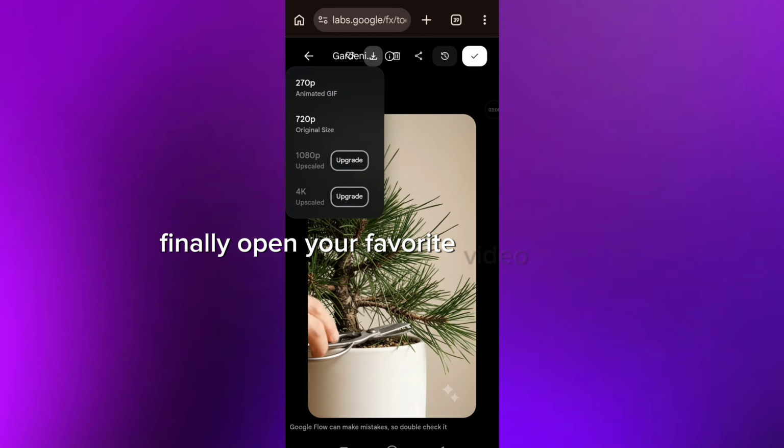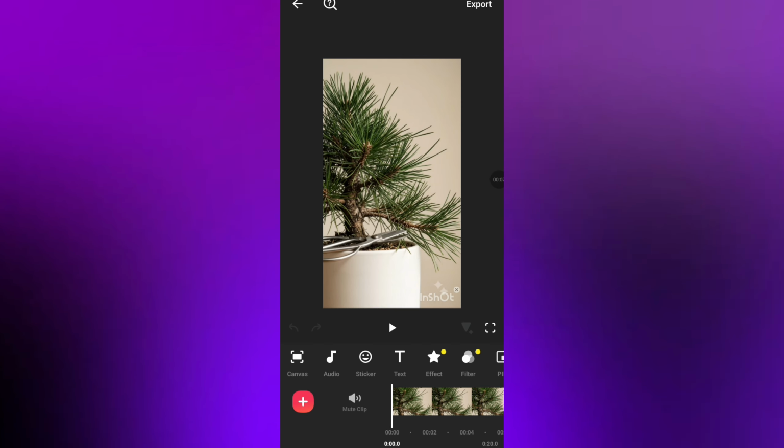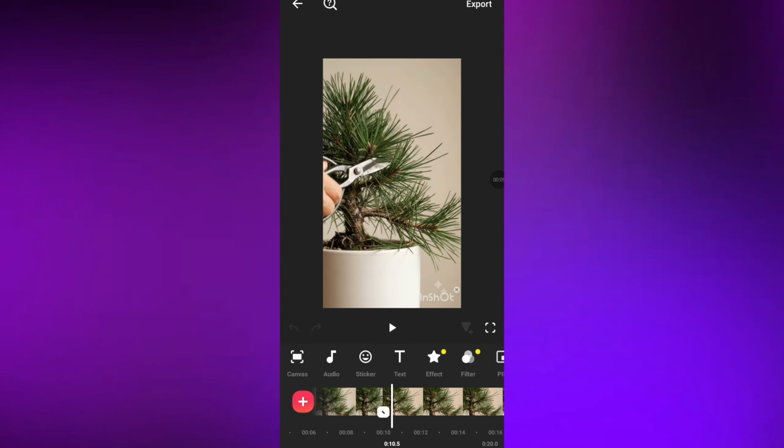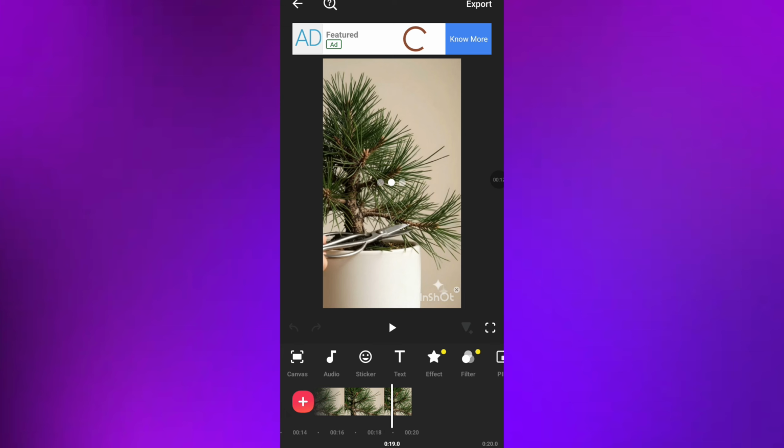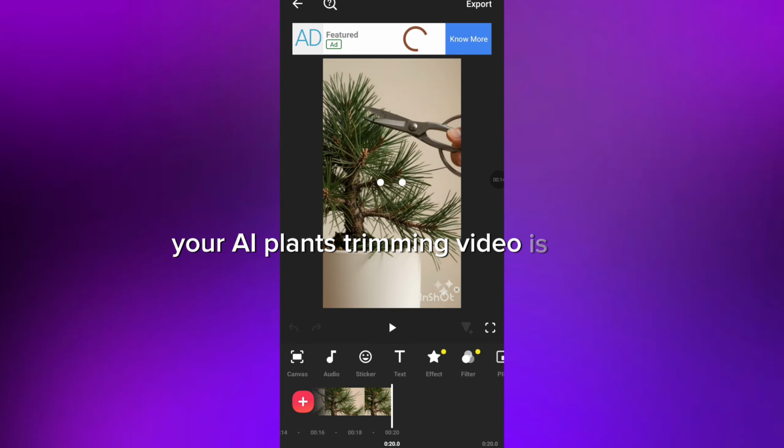Finally, open your favorite video editing software, import all the clips, arrange and adjust them properly, and when everything looks perfect, click Export. And that's it. Your AI plants trimming video is now ready to upload.